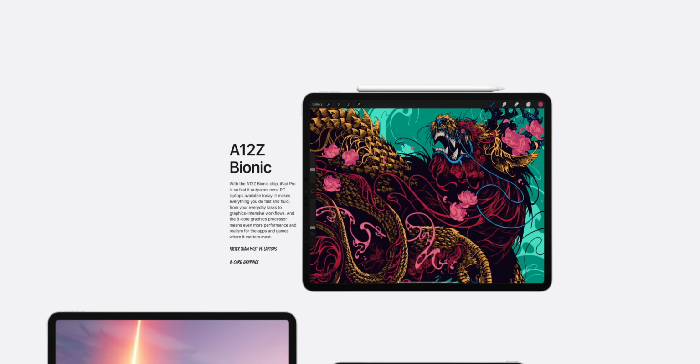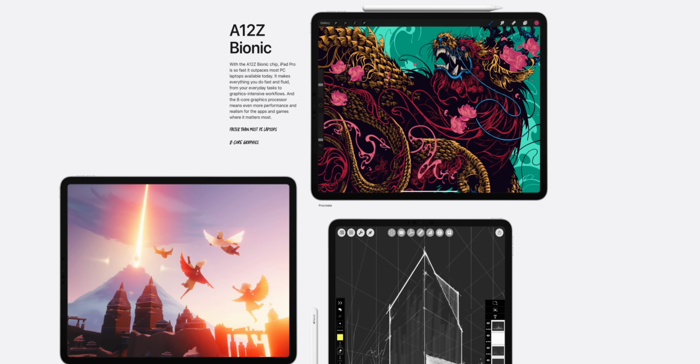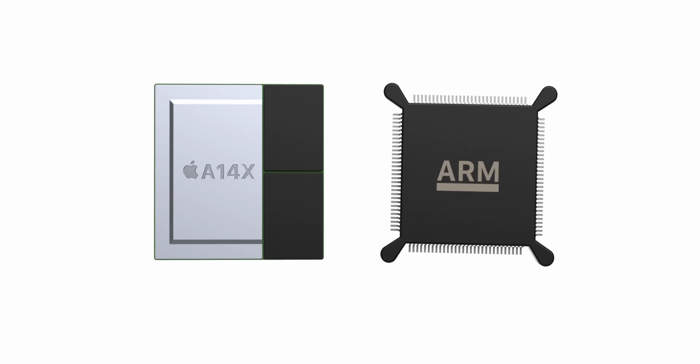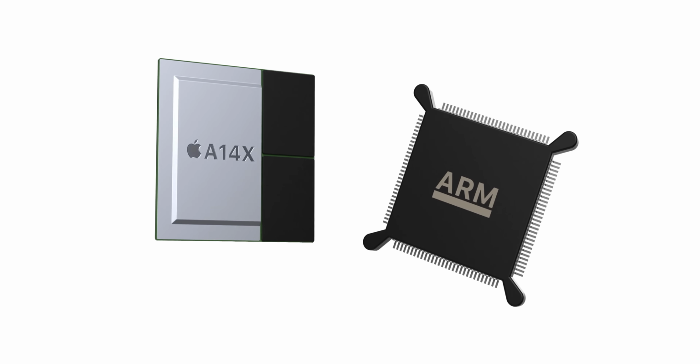Now, one other area is the new A12Z Bionic. I did not see that happening, as the A14X has long been rumored and by big sources, so the A12Z is certainly a surprise.